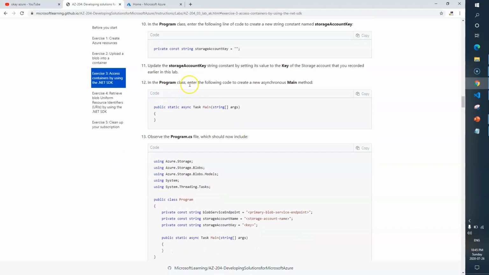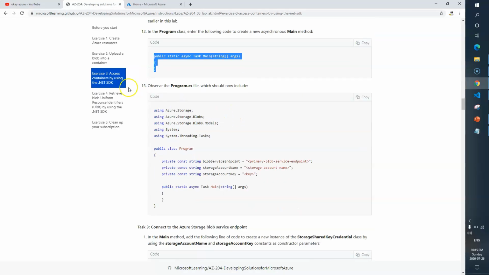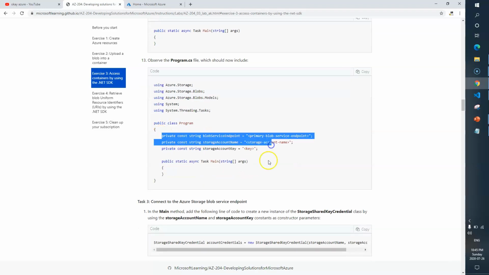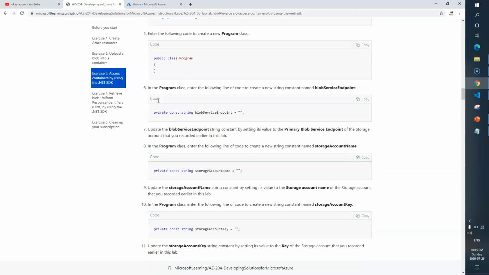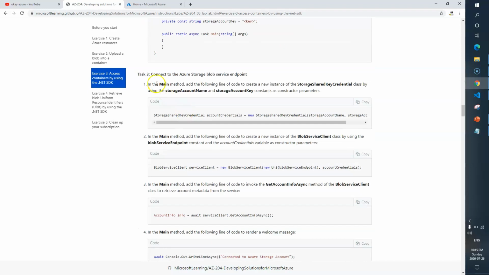Now in the Program class, enter the following code to create a new asynchronous Main method. We just need to copy this: public static async, creating a new method. Now observe the program.cs file. We do have the namespace, the class, three properties, and a Main method. So we are good here. Task 2 was to modify the program.cs class, and we just did that. Now in task 3 we need to connect to the Azure Storage Blob Service endpoint.